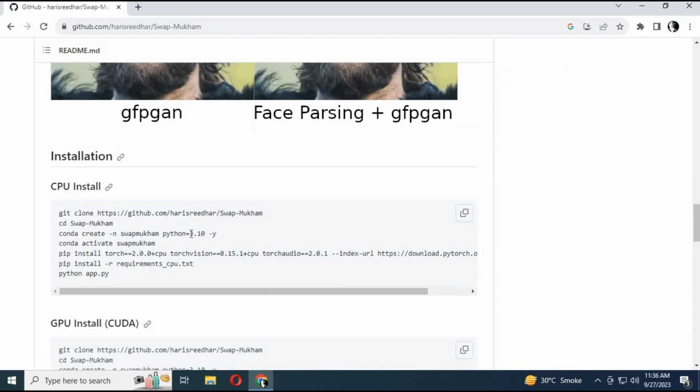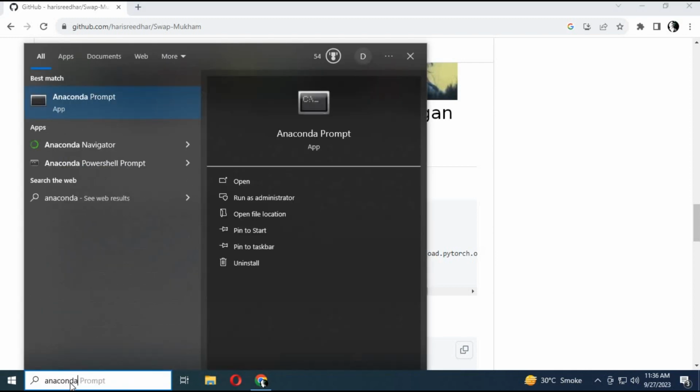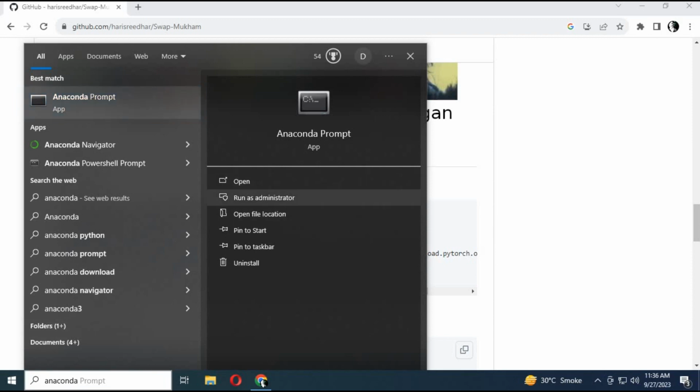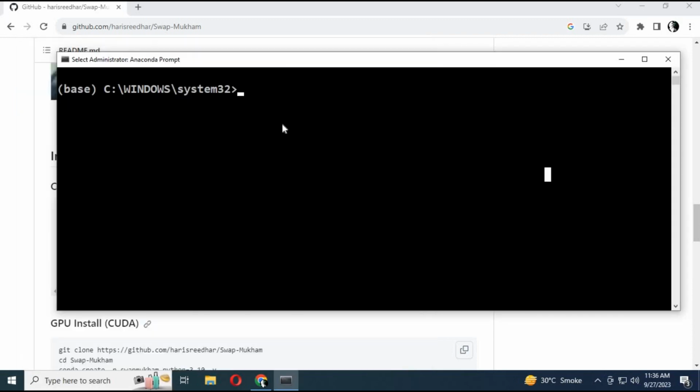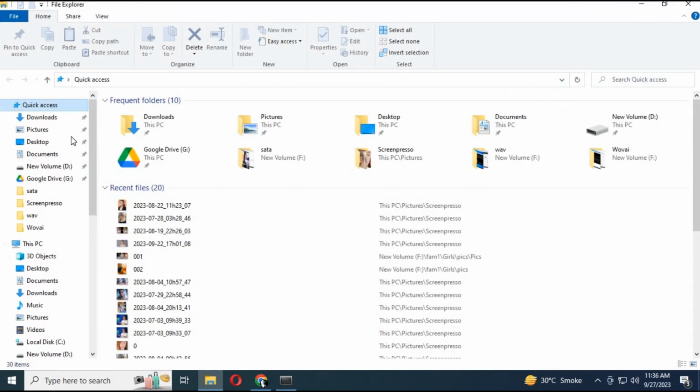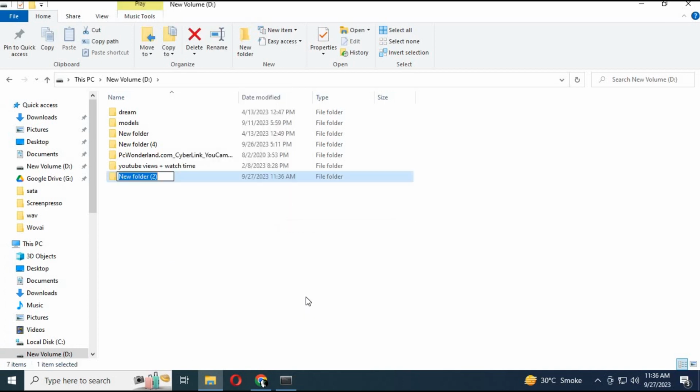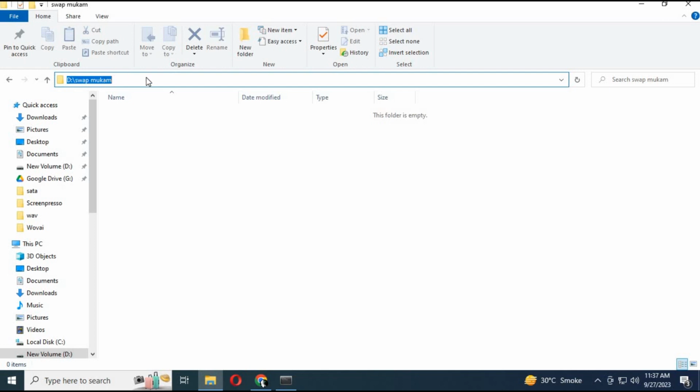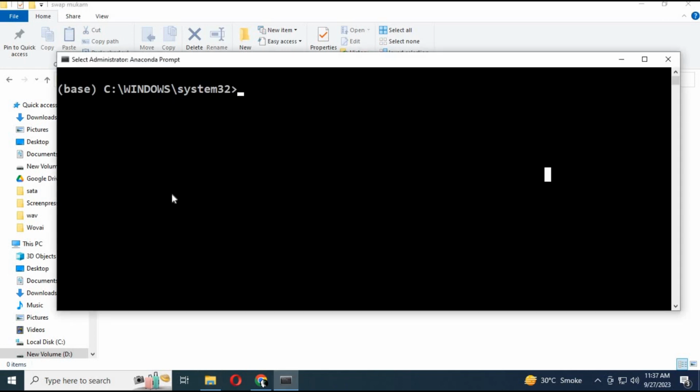You can install it on both CPU or GPU. To install it, you need Python 3.10 and Git. First, run Anaconda as administrator. Go to the drive you want to install it on and make a new folder, naming it anything you want. From Anaconda, go to that folder with the cd command.